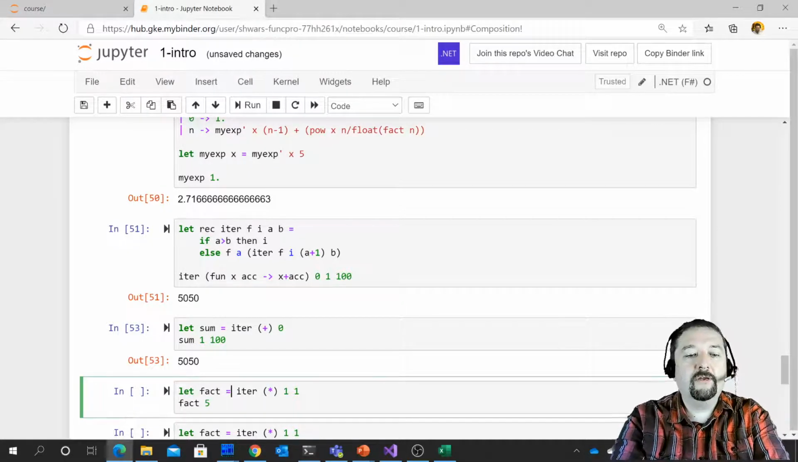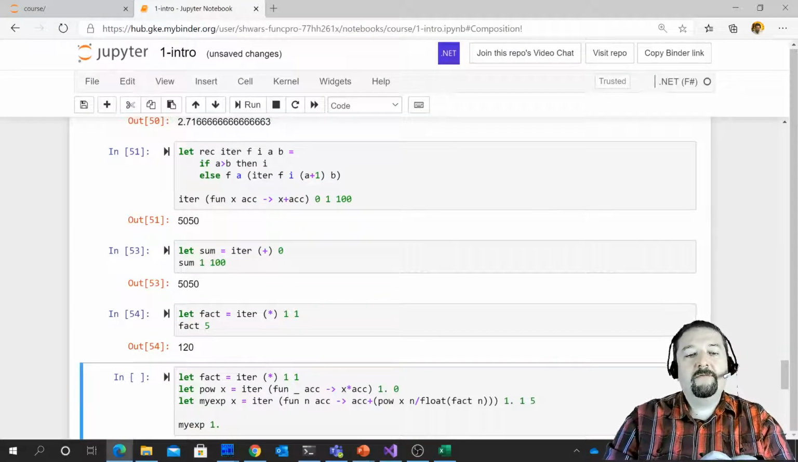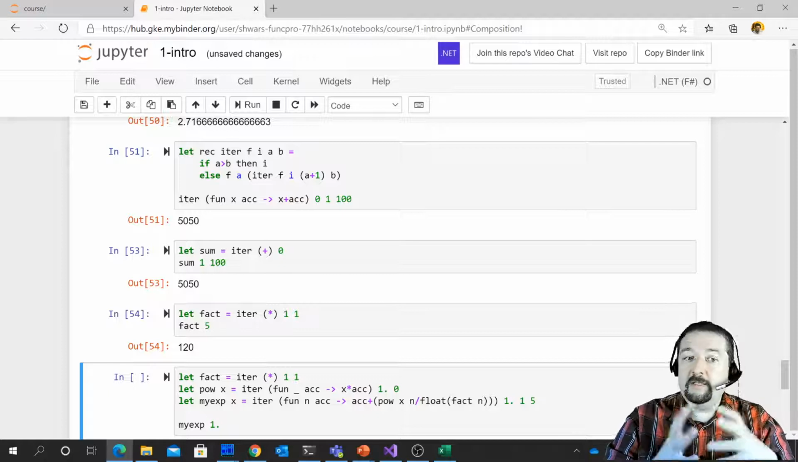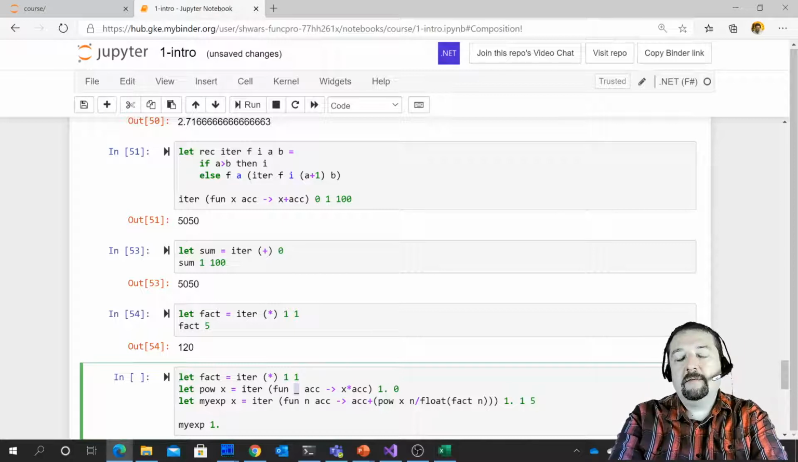I can say factorial equals to iter times 1, 1. And then there would be n, which is removed due to partial application. So this is factorial. You see, just one line of code gives me factorial. Can I define power x to the power of n using the same function? Indeed, I can. I can say let power of x would be iter, which takes in this case a number.